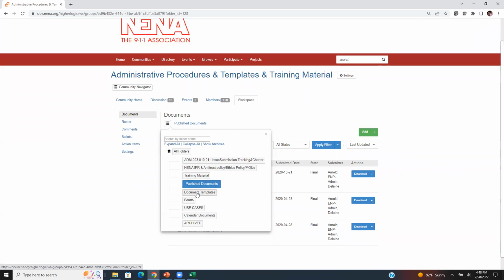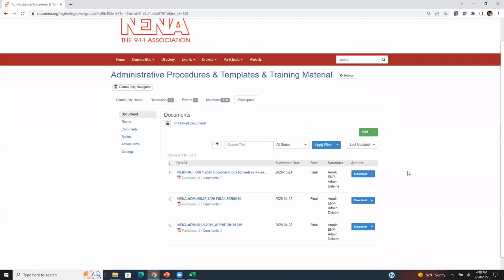So we may need to look at these labels and see if what we end up putting into the NENA knowledge base as part of the guide also needs to be in here, because people don't necessarily need to go into the guide to find things. They should also be able to find them here.